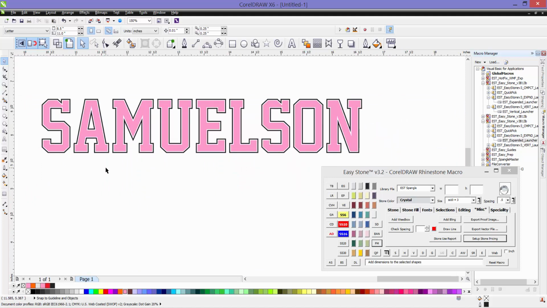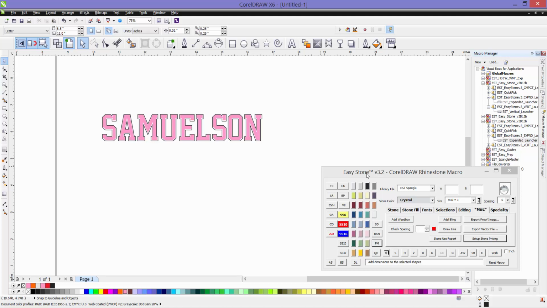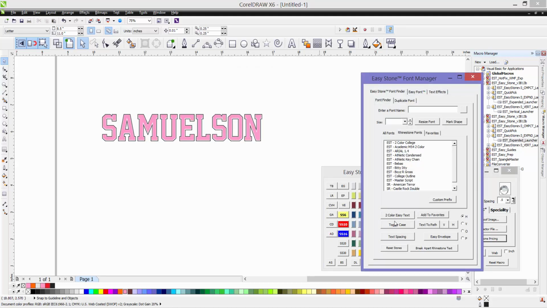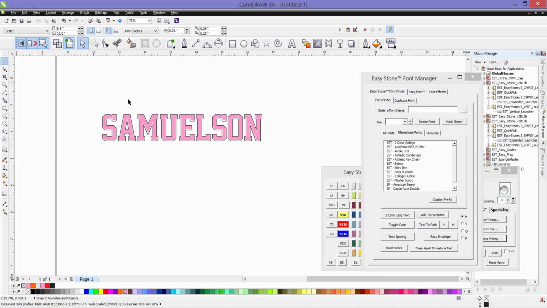So that's how to work with this new two-color font using EasyStone and the font manager and that two-color Easy Text option. And then also, if we don't have EasyStone, how we would go about using it right here inside CorelDRAW.